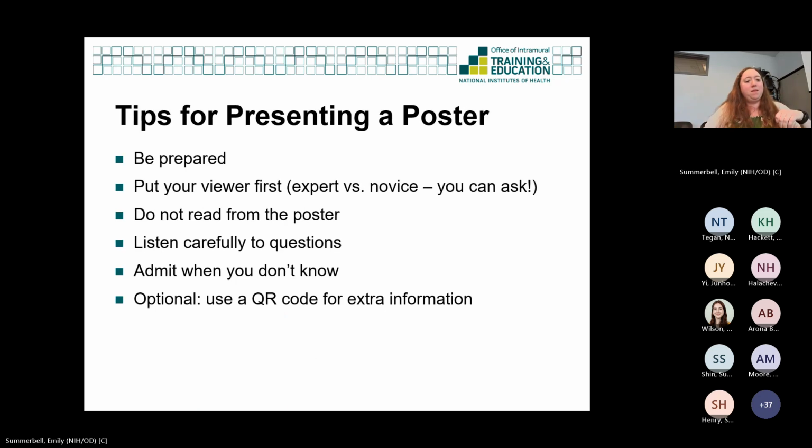So just last minute tips, be prepared, start this in advance. You need a lot of time to get a poster ready and printed, especially when things go wrong with printing. You want plenty of time for that. Put your viewers first. You want to remember who your audience is. And if you don't know who the audience is, ask them. You're perfectly allowed, in fact, encouraged to ask people what their scientific background is when you're talking to them.